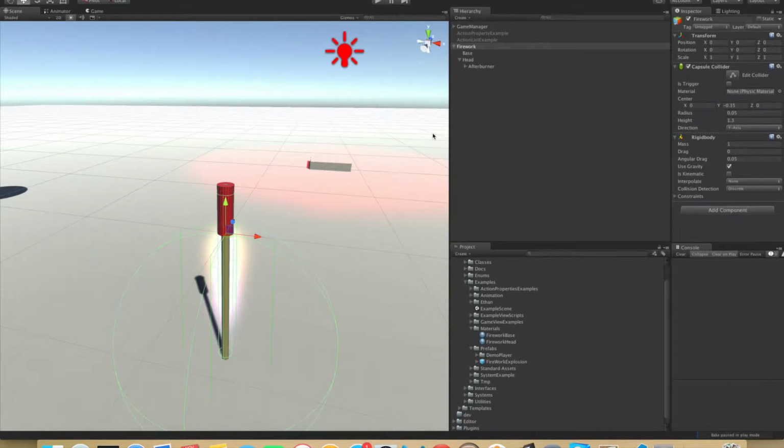Welcome to another AGS tutorial. This tutorial will be about the timer components. I realized while recording the last tutorial that we need a specific tutorial for timer components. So here it is.